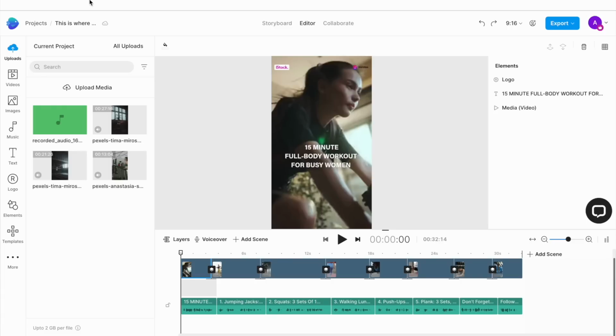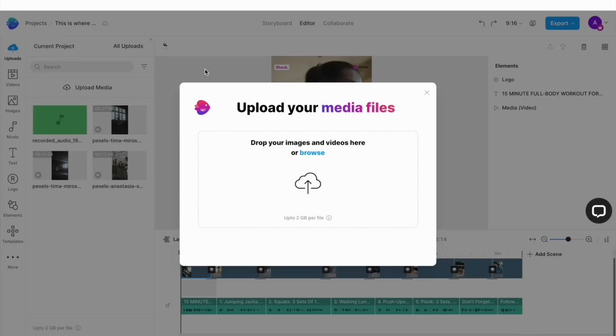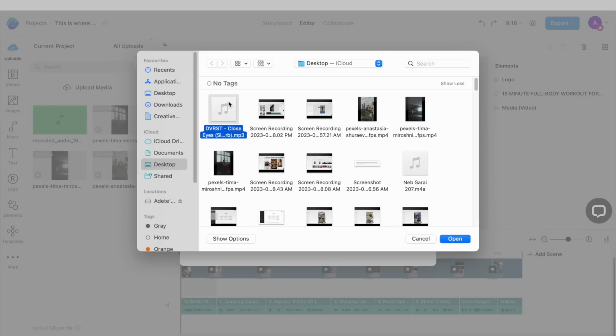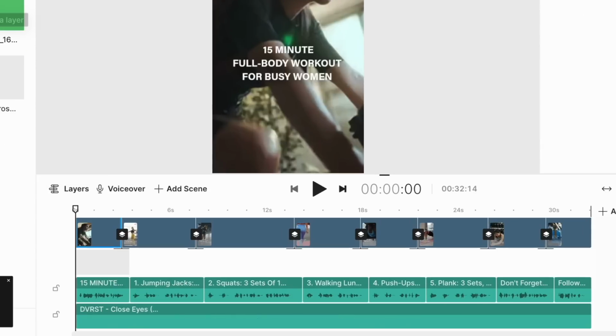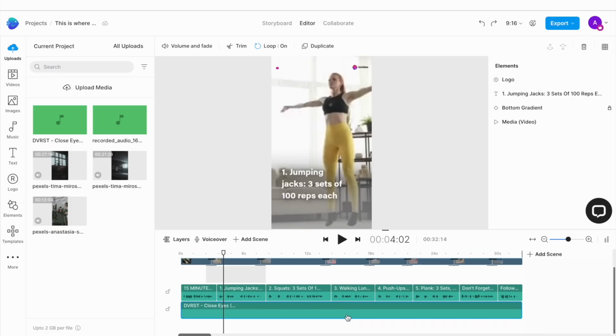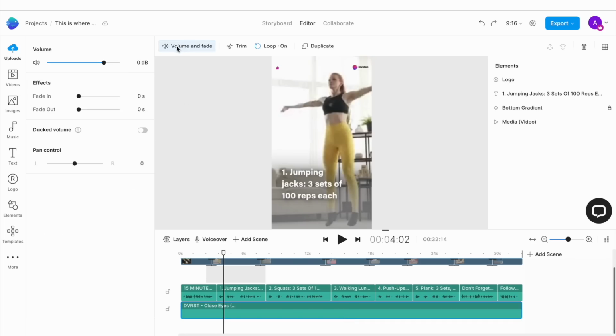Once you have it, simply go back to the InVideo editor and use the uploads option to upload this audio track. And once it's uploaded, simply click on it and it will get added to the timeline. Now, if you've added a voiceover, you will need to select the audio track and then use the volume and fade controls on top of the canvas to reduce the volume of the audio track so that the voiceover is audible. If not, you can let it play at full volume.